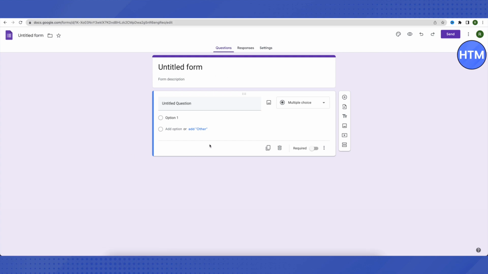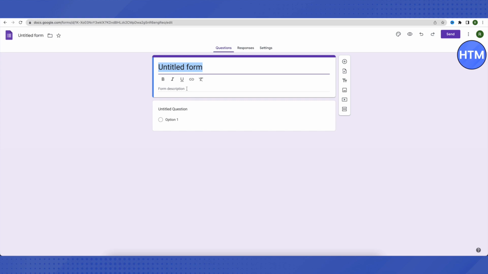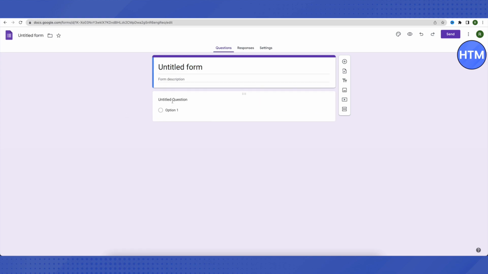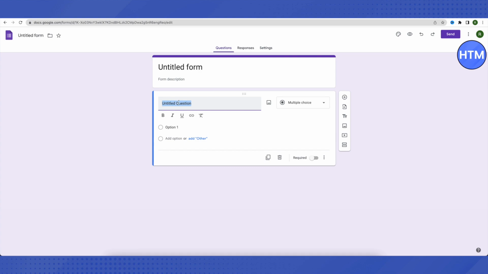And here this blank form will appear. Just name the test, add the description to your test, and after that just type the question that you want to be asked in the form.